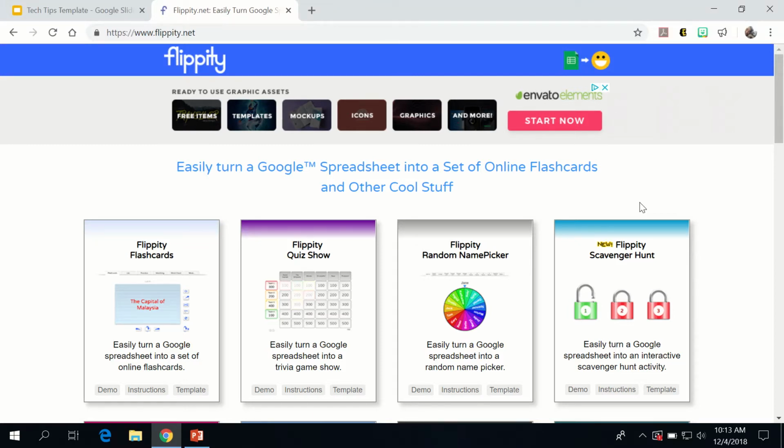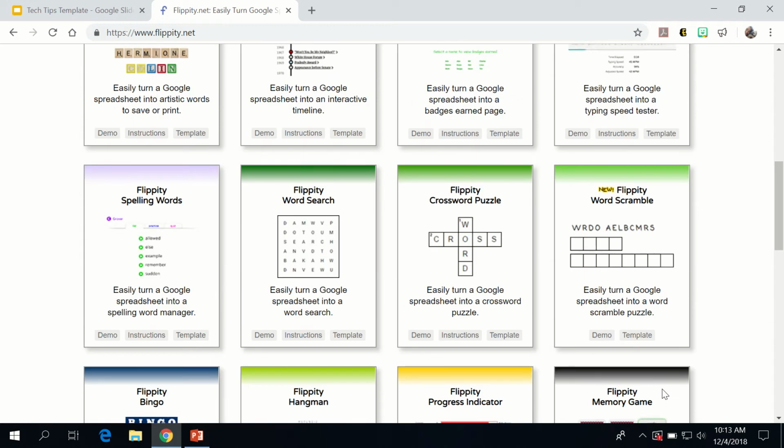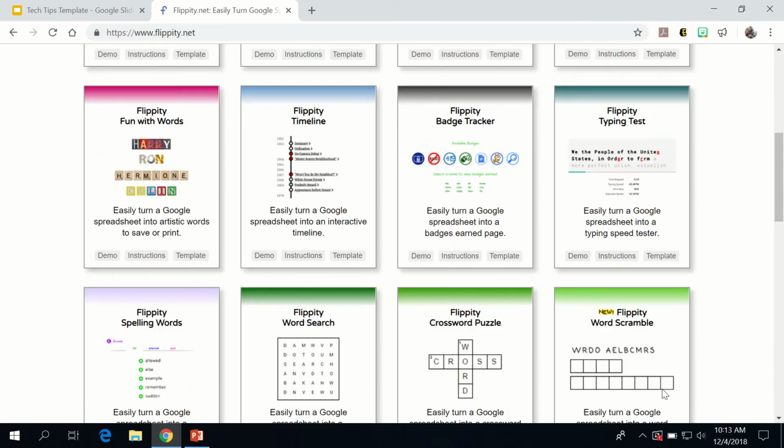Flippity is actually an extension that you can add on to your Google Suite. It works primarily with Google Sheets, so you can enter all your information into a spreadsheet and then use it to really develop any of these activities you want. Let me go ahead and we'll go through one of them.